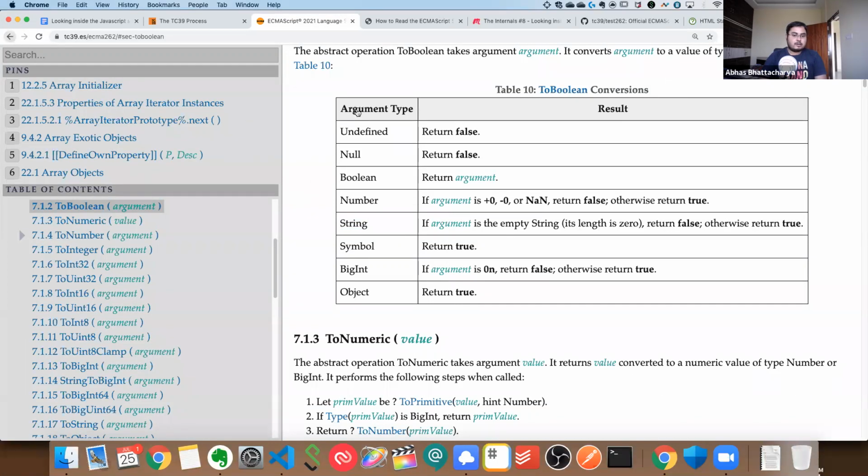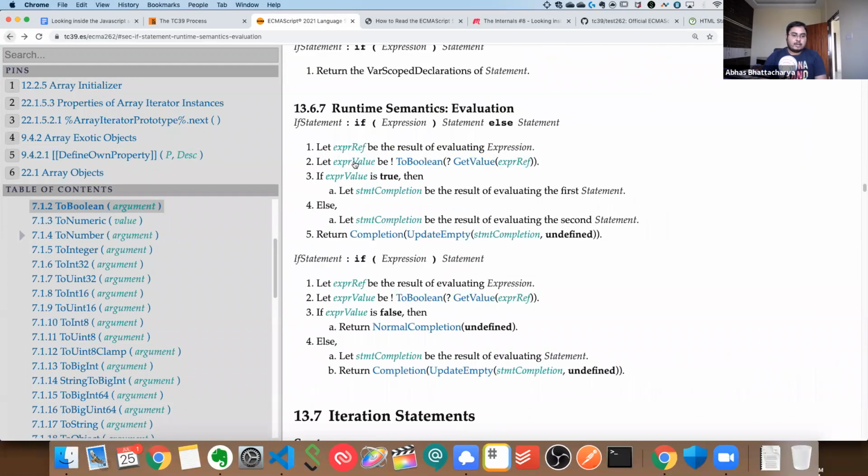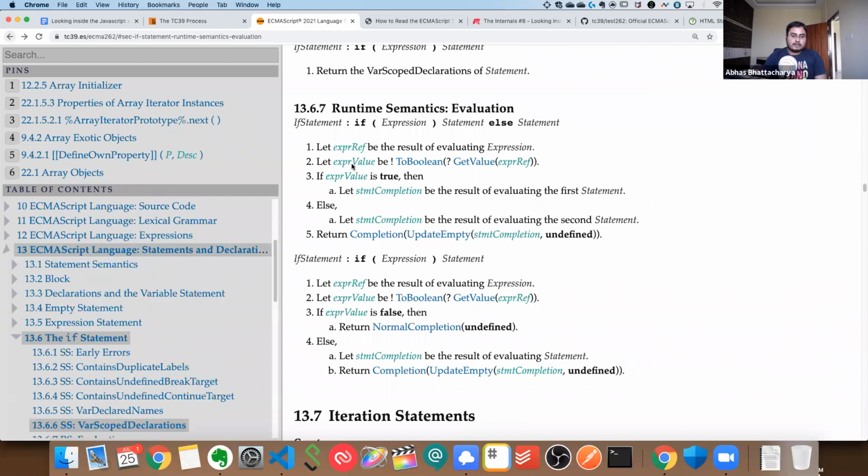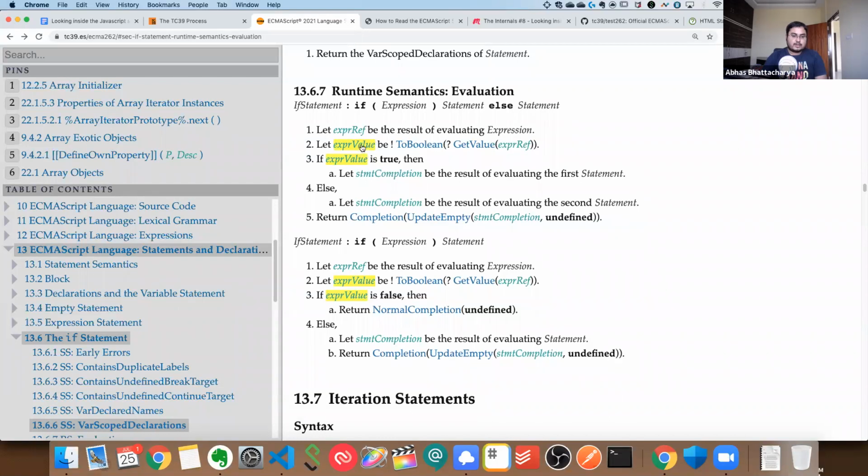Okay, so we get back here. Now my value is true. And then it says two things, right? If this expression value is true, so you can actually click on any variable name here and that will highlight where it is being used. If this is true, then run the first statement. It says evaluate the first statement, so whatever is in the if part will get evaluated. But if this expression value is false, then evaluate the second statement.